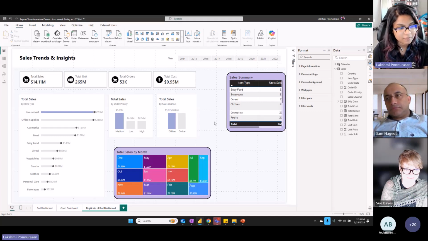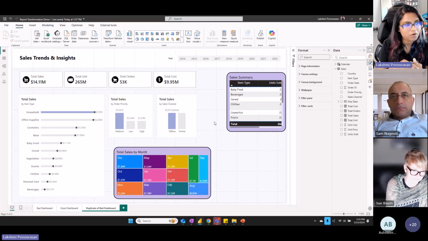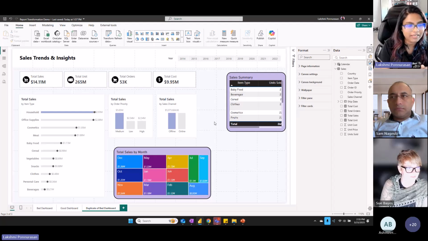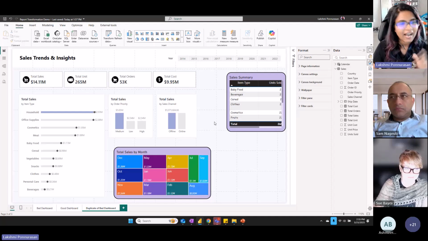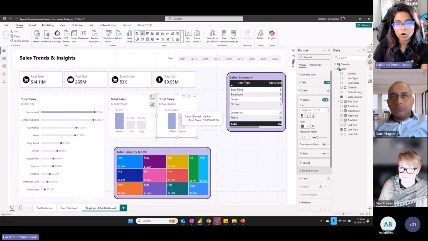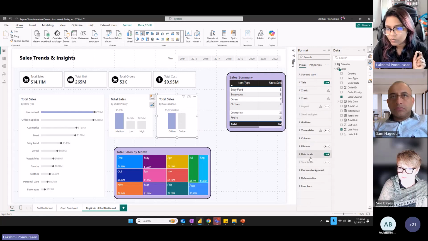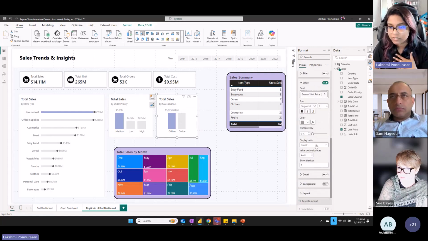I see a lot of comments about themes. Yes, I am going to talk about it. I did not do it in the beginning because if I change the theme here, it's going to change everything for me. I will talk about it once I finish with this. Now, I'm also going to change the data labels here quickly because I see a large number which I do not like.